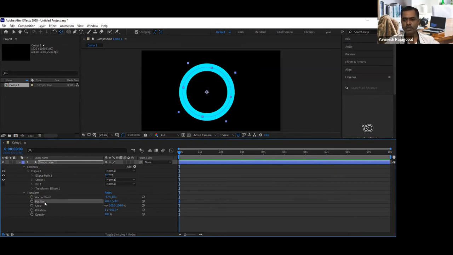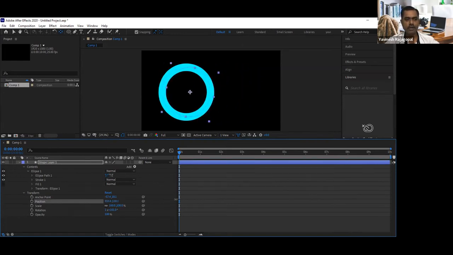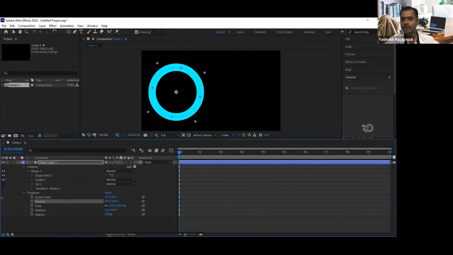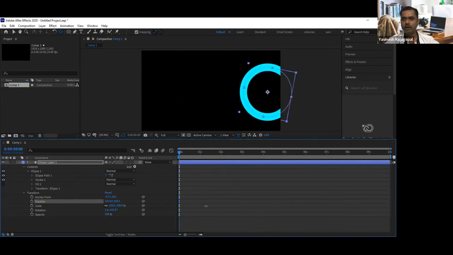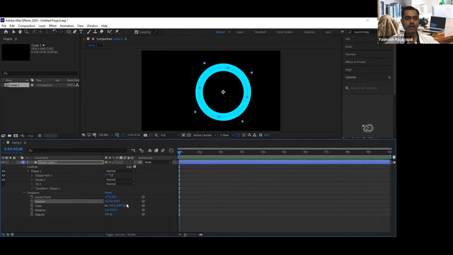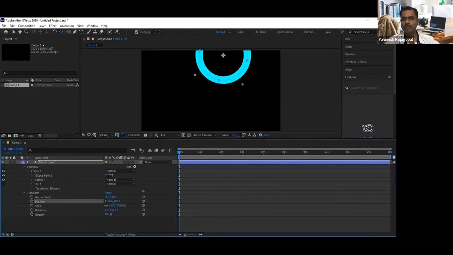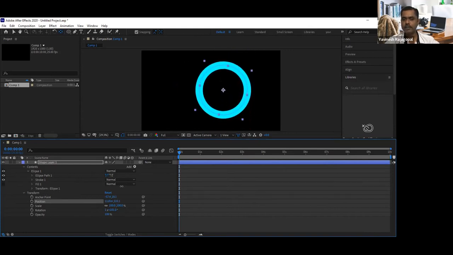And then you have your position. For position, you have X value and Y value. There are two values here, X and Y. If I click and drag the X value, it will move along the X axis, horizontally. The next value is Y value, moving vertically or up and down. This is position.